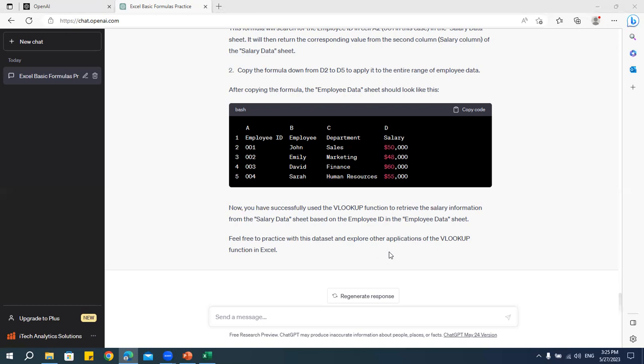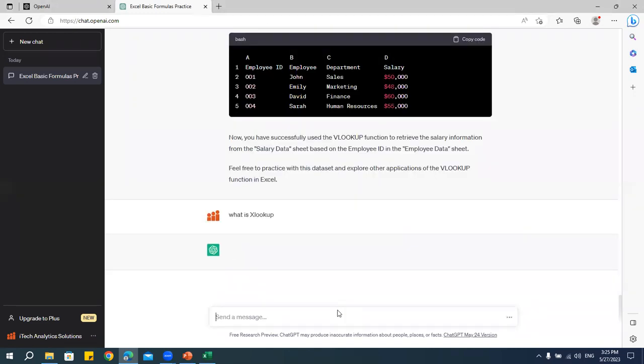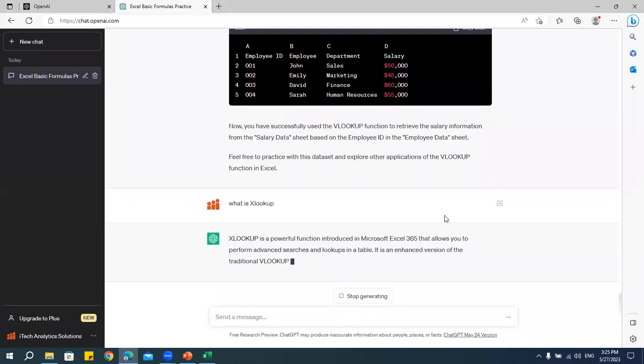Let me take this X lookup. Now, let's say I don't know X lookup. Someone has told me that there is some formula called X lookup, which is very easy compared to V lookup. So what we'll do, we'll go here. I'll ask ChatGPT, what is X lookup? That's all. Simple question I asked. You see what it will do.